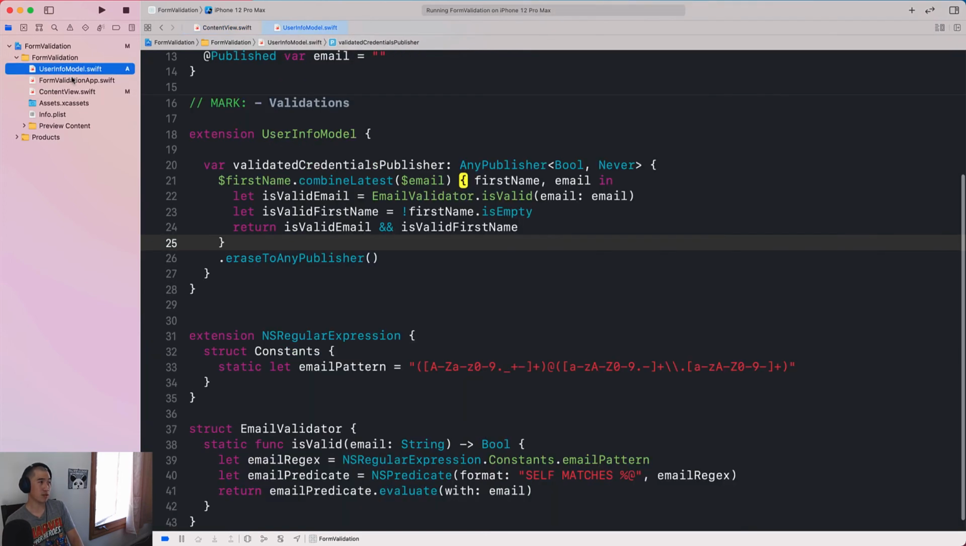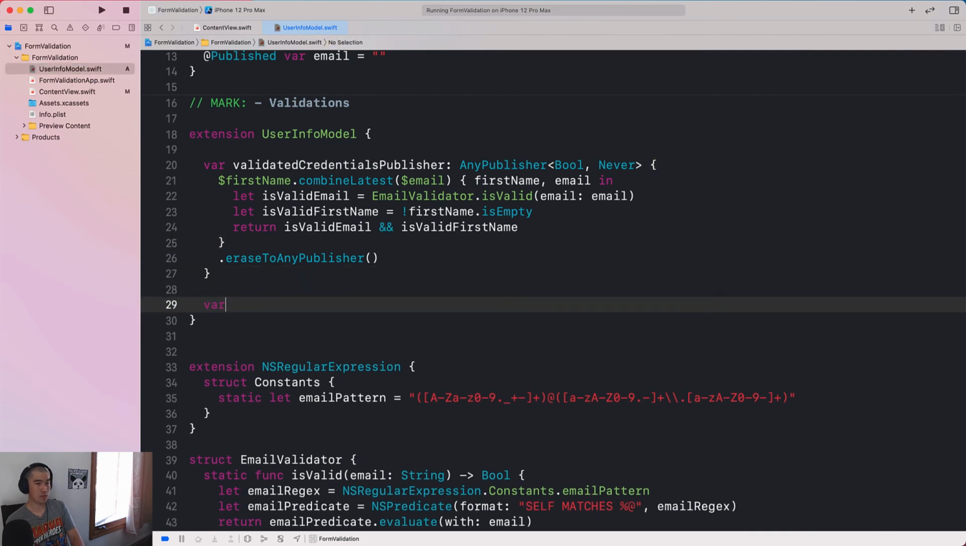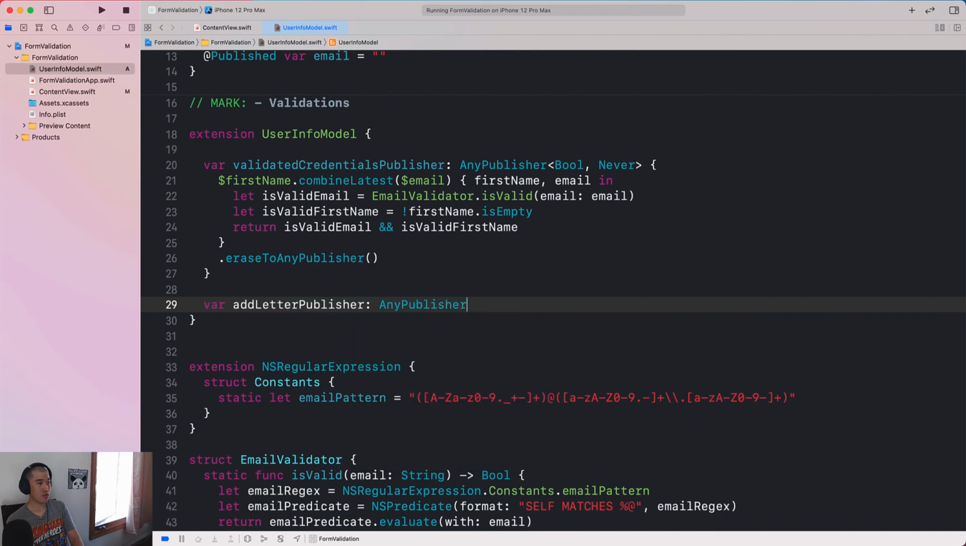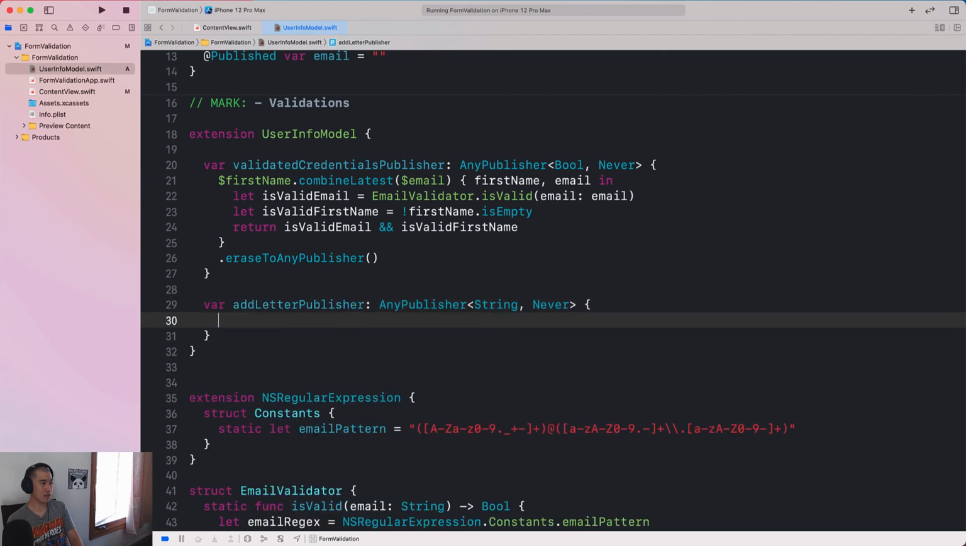And you can have multiple publishers. For example, if you want to have another publisher called add letter publisher, this one also of type any publisher, but instead of bool, let's say you want it to be a string, and again it's never going to send back any error.